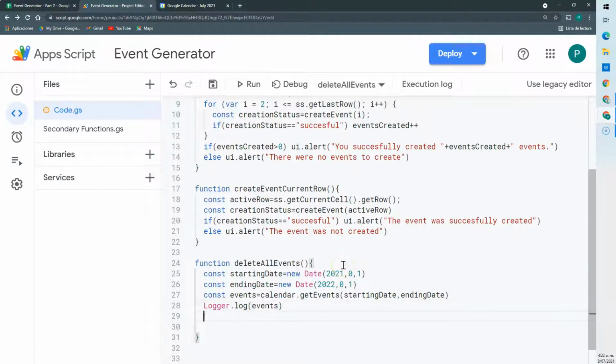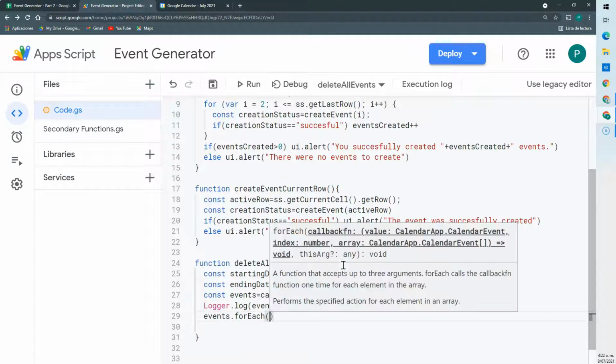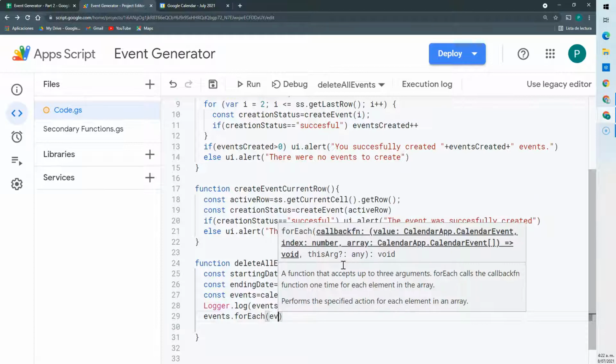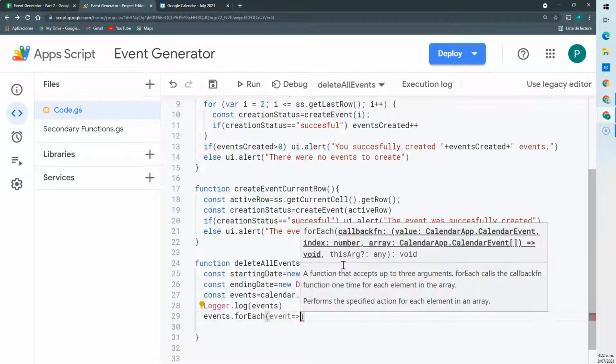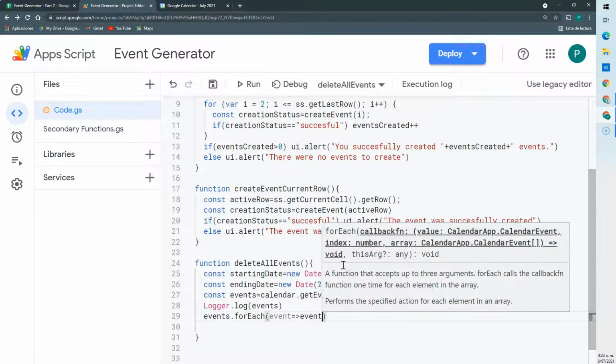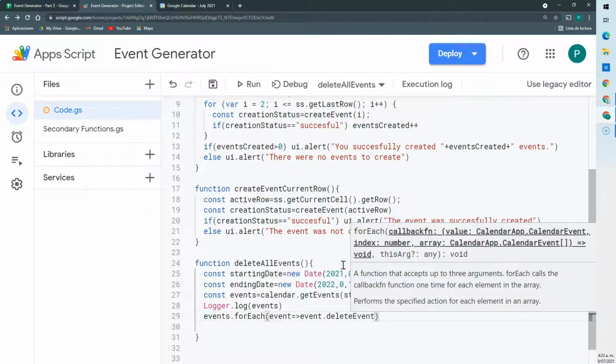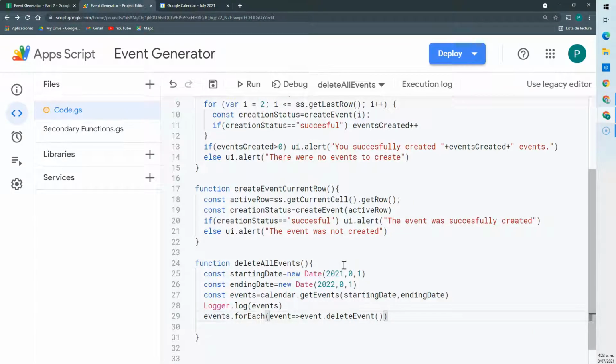So knowing that it's an array, we can use this forEach function. That is a method for arrays that goes element by element of this array, and we can do something to each element. So let's call each of our elements event, because each element actually is an event object, and then we're going to do something to this event. This something will be deleted with the deleteEvent method, and that's it.